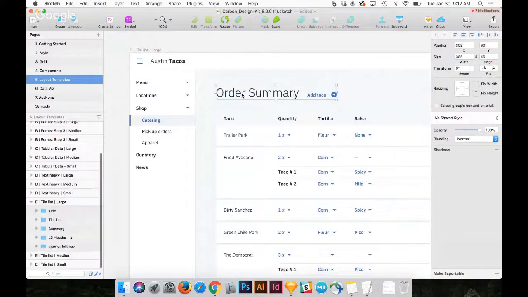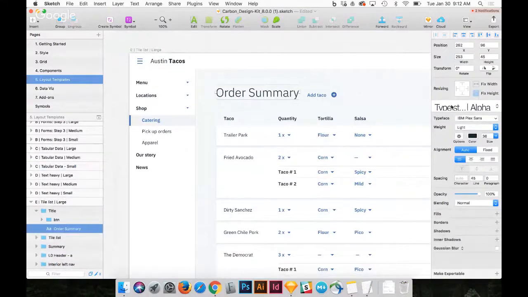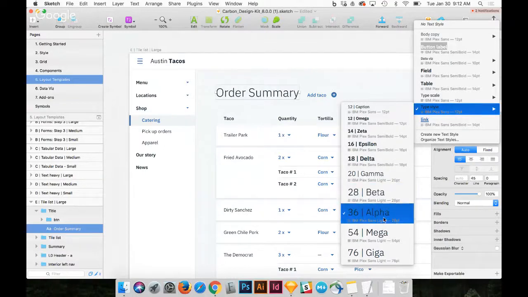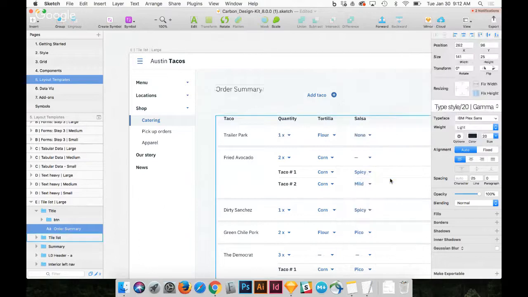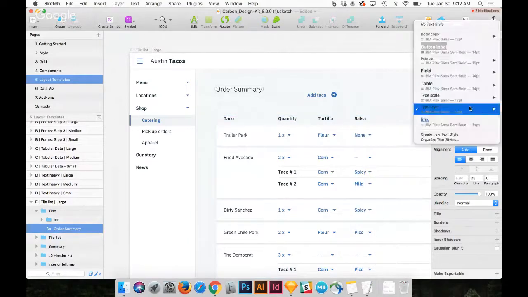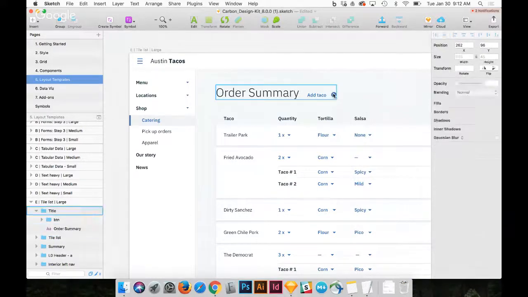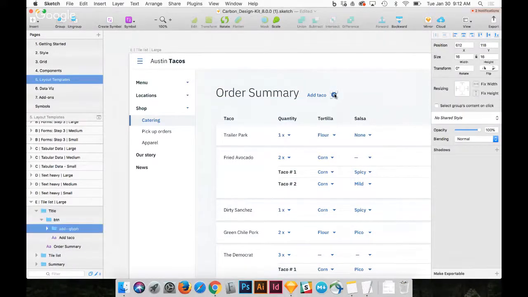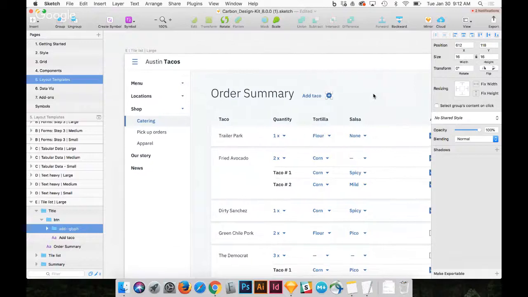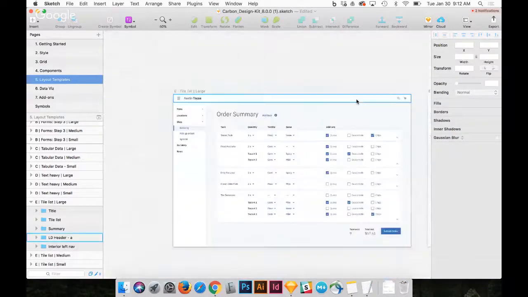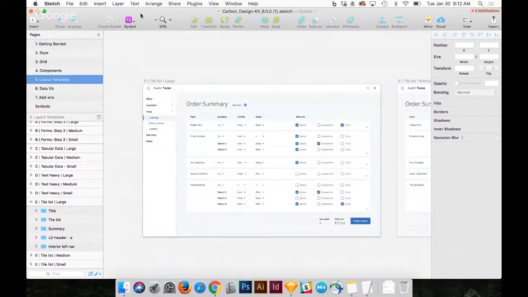Even from a type standpoint, I could change the type hierarchy pretty quickly if I wanted to change it from an alpha to maybe a beta or even a giga or a gamma. It's super easy to change type styles. And even from a certain standpoint, changing out icons. They're a bit trickier though because there's color involved. So it's pretty cool. We put everything in here for you. There's multiple ways to access everything.